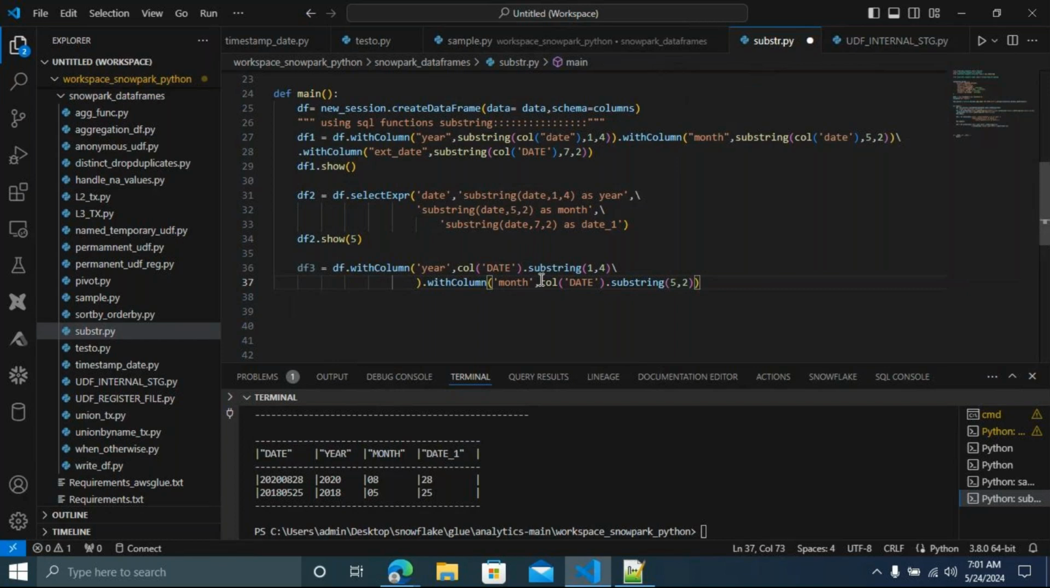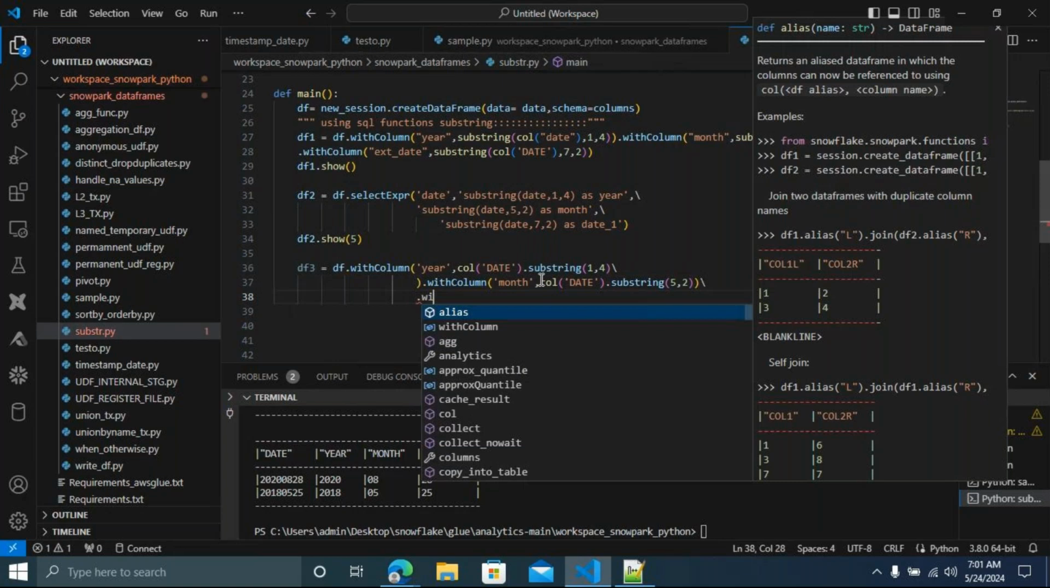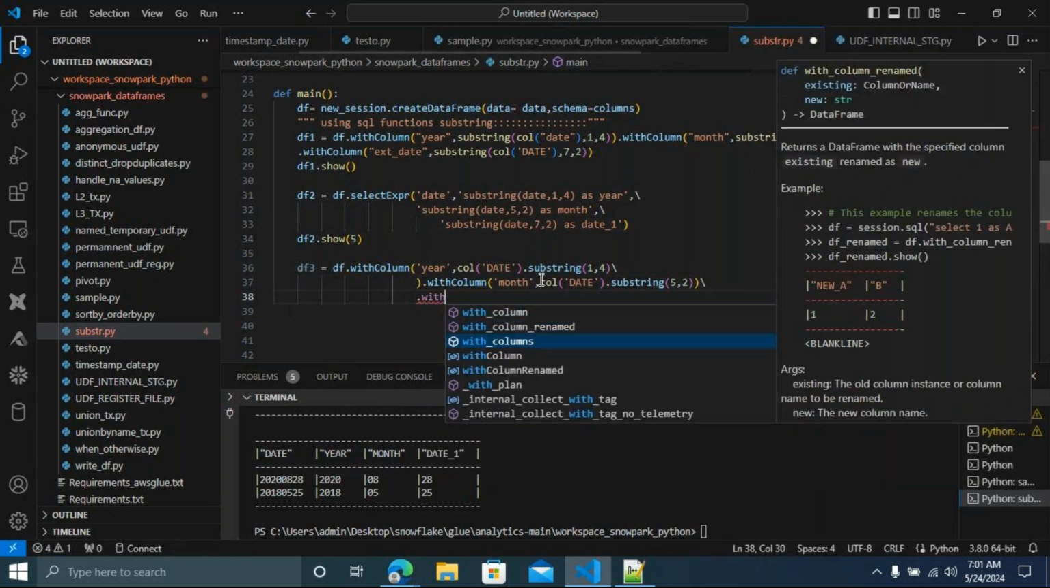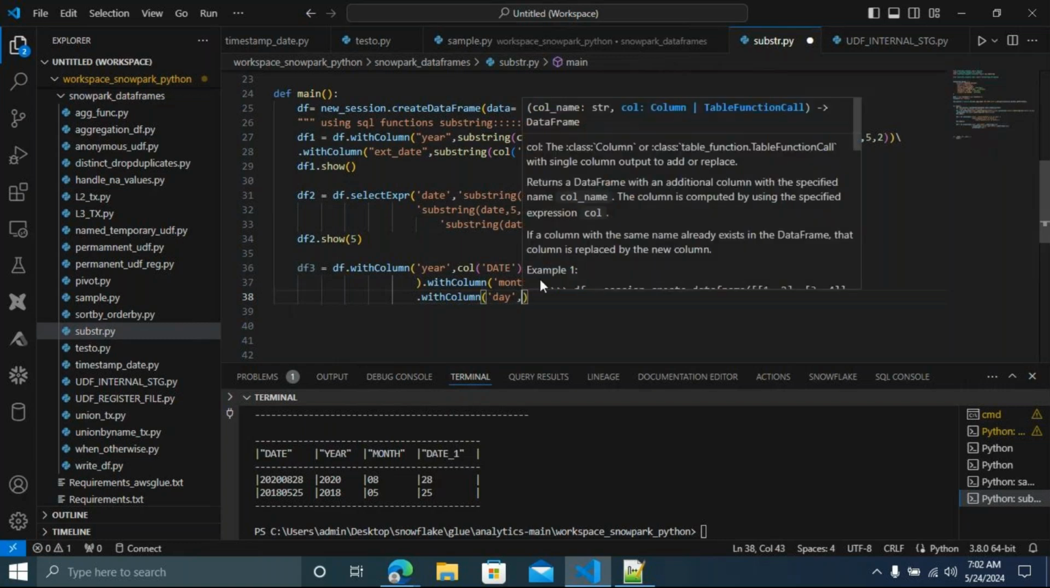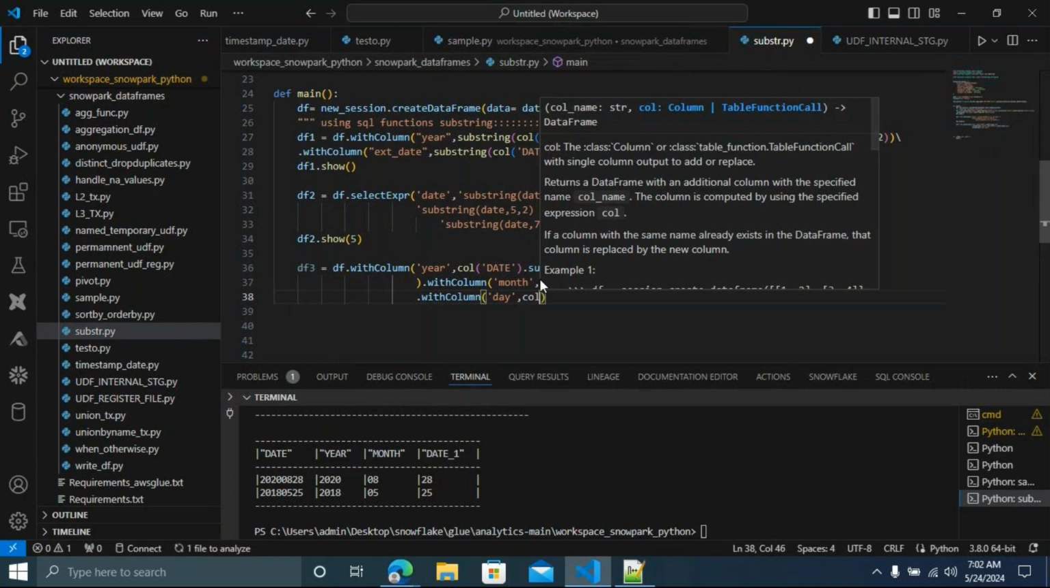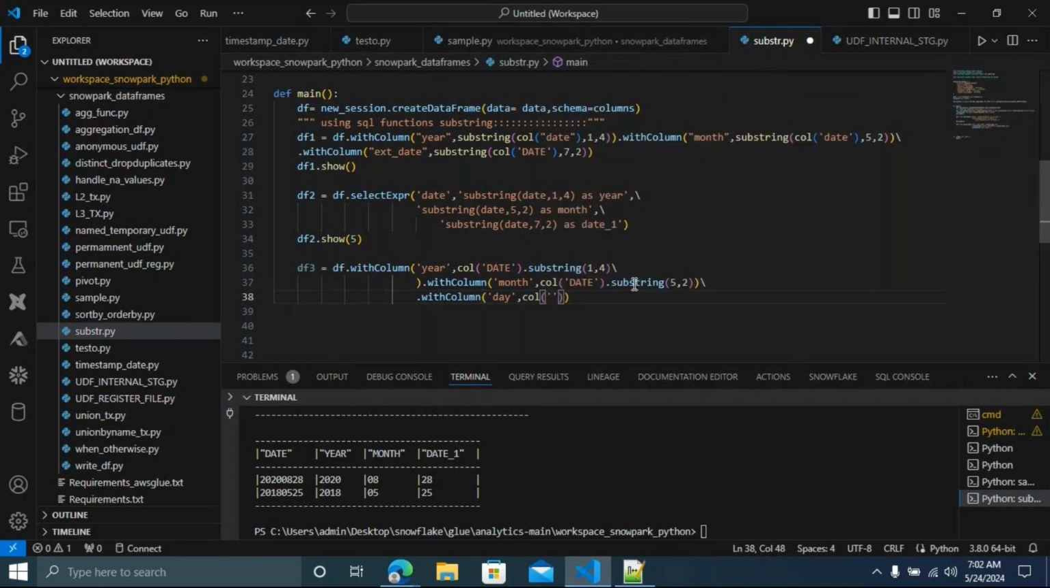And then add another column, with column, single quotes day. Okay, not date, day. Column reference date, substring 7,2.